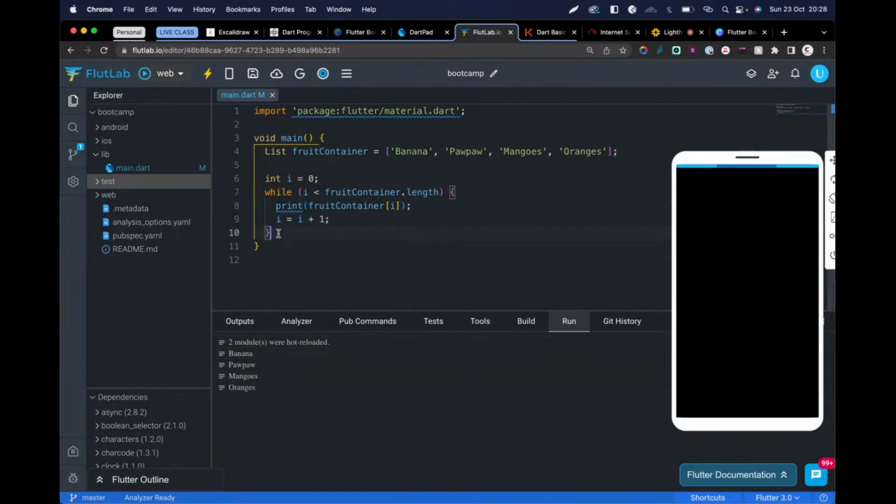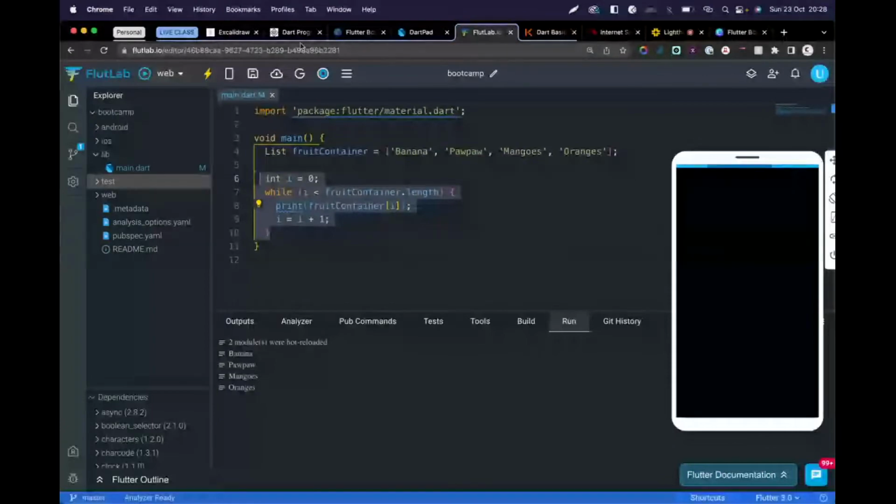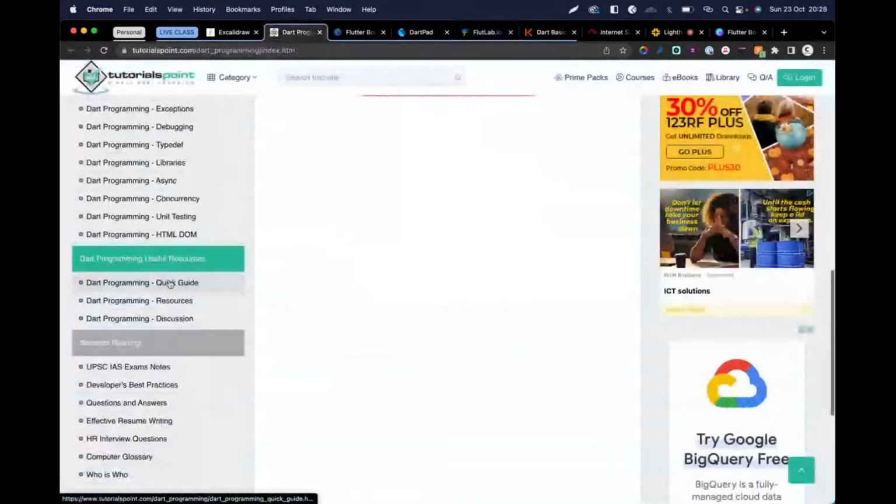So now there is another way I can write this. Remember how we write this? There is also the for in loop. So let's see if we can check that.